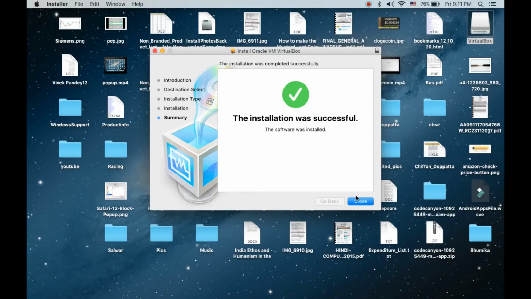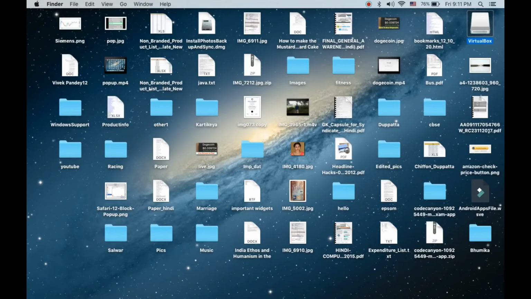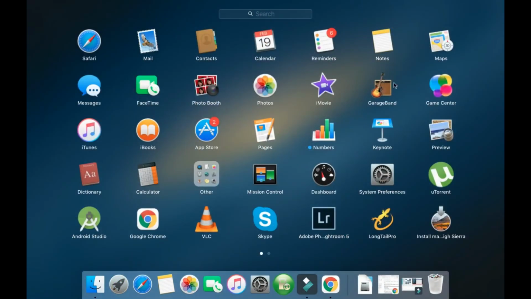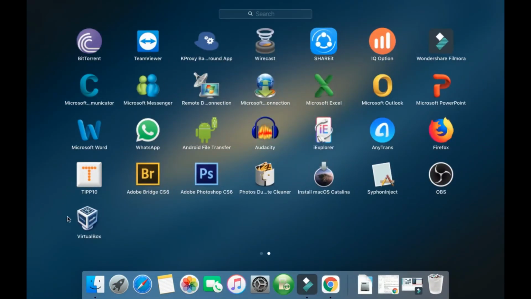Now, the installation was successful. Simply close it. Now if I go to my launchpad and I scroll here, you can see VirtualBox is right there. So this is how you can fix stuck on verifying VirtualBox or any other application on your MacBook.